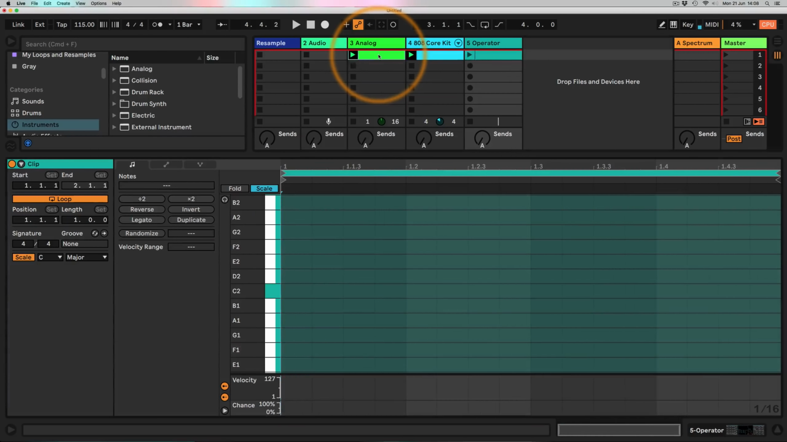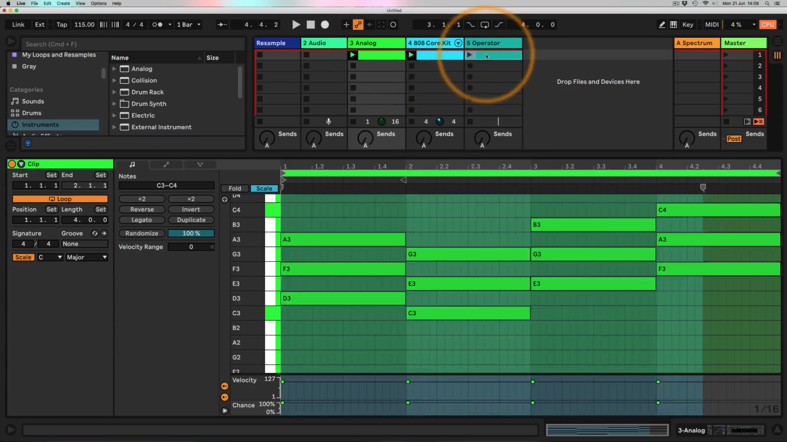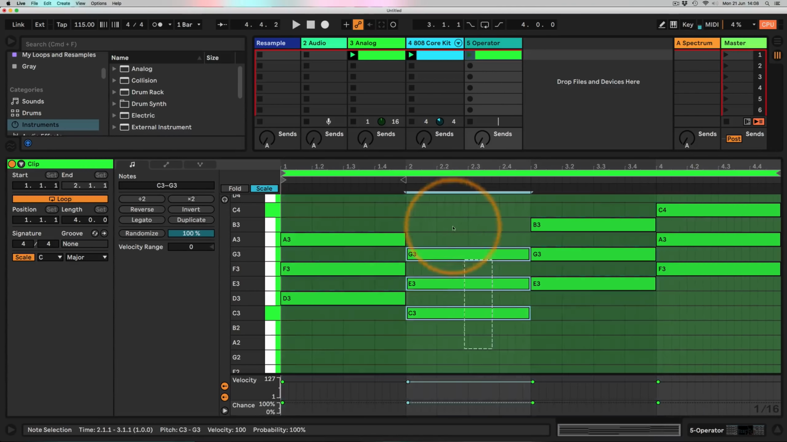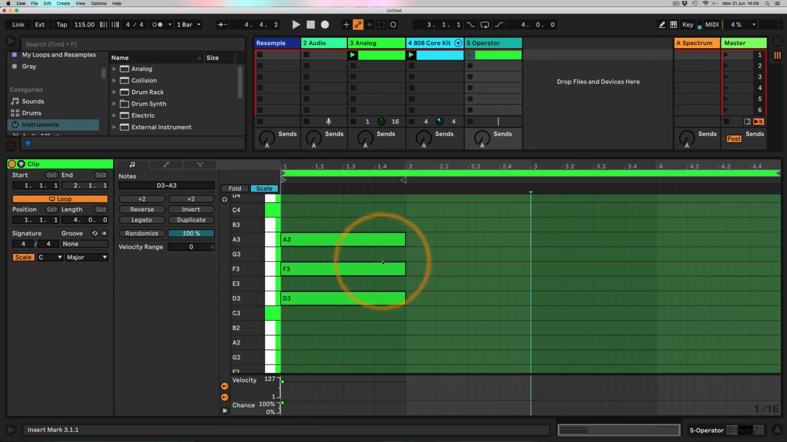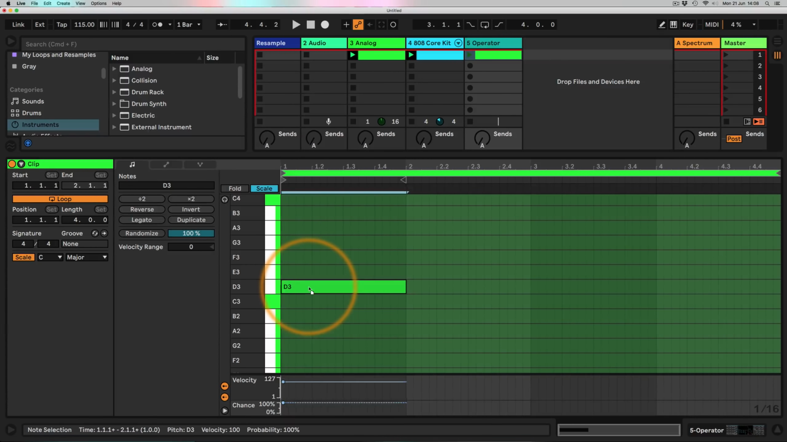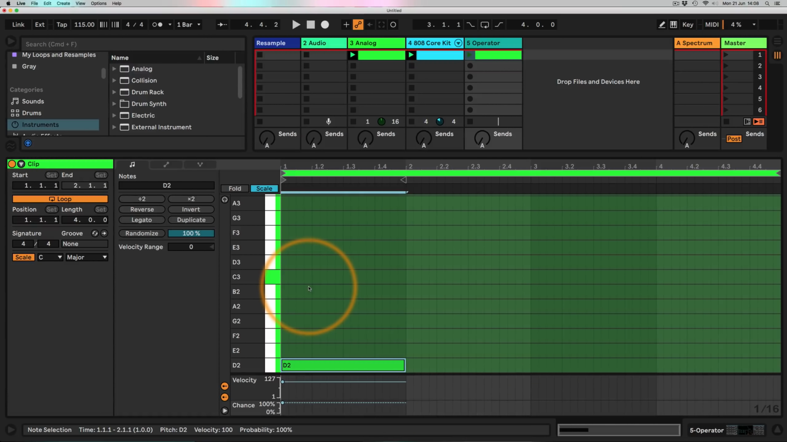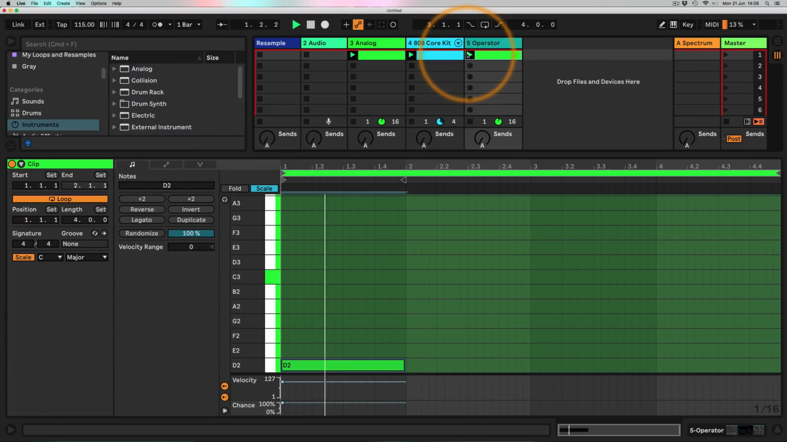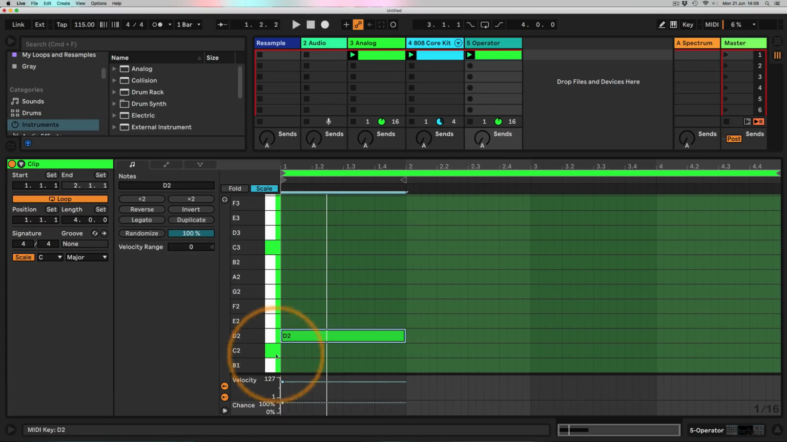Hang on, how long was this clip? Actually, you know what? I'm just going to copy this clip over to here and just edit it. So I'll delete all this stuff. Yeah, because that's the same length, 4 bars. So let's actually come down an octave with this, see what we have. I'll leave it at D2.